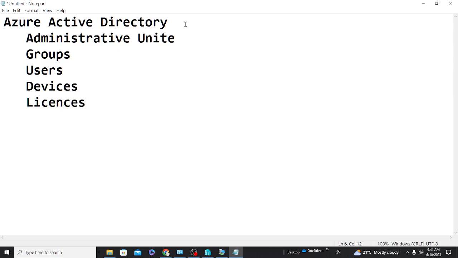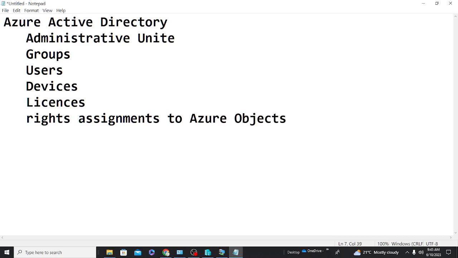And then rights assignments, either that, or maybe we can just say to the Azure objects. How do we deal with rights assignments? How do we manage licenses? Where do we go to work with licenses and stuff like that?